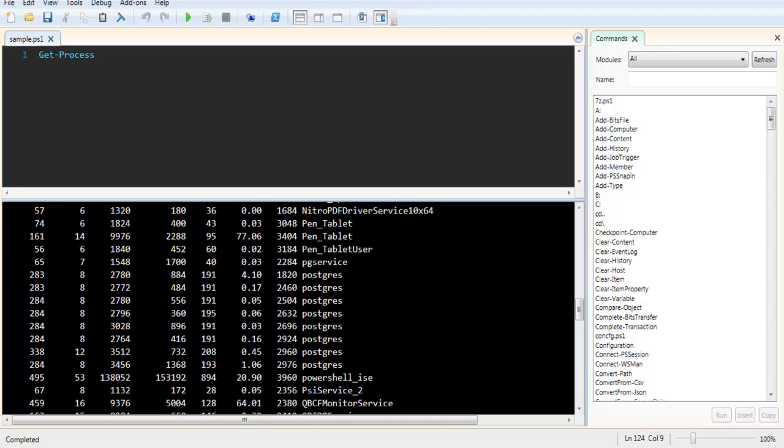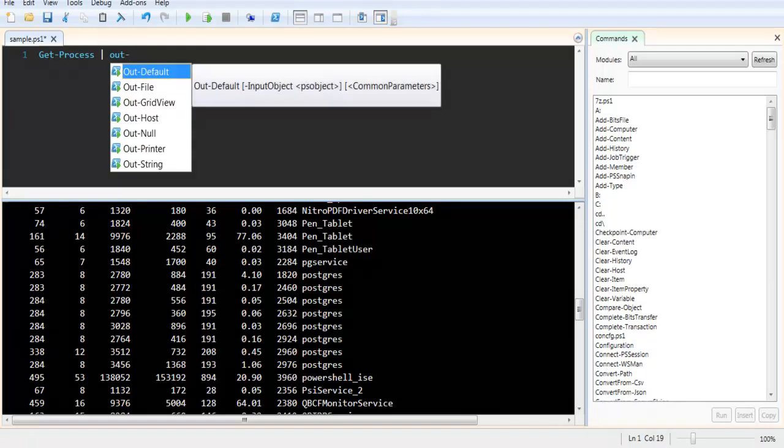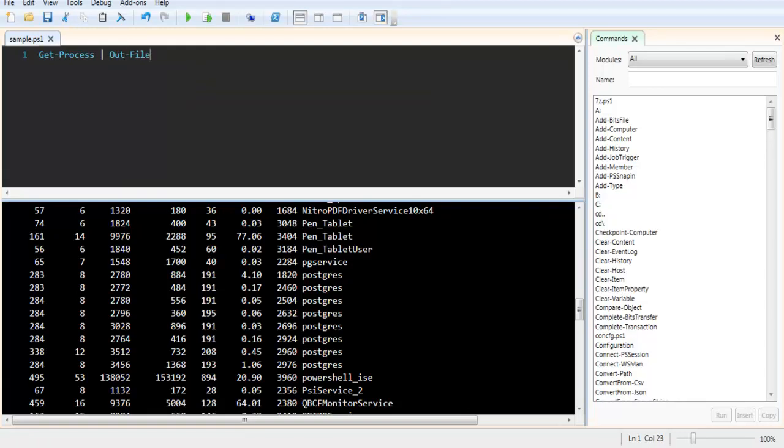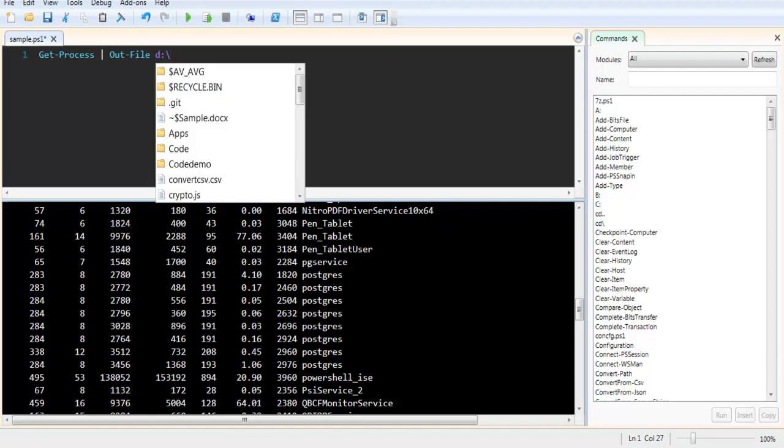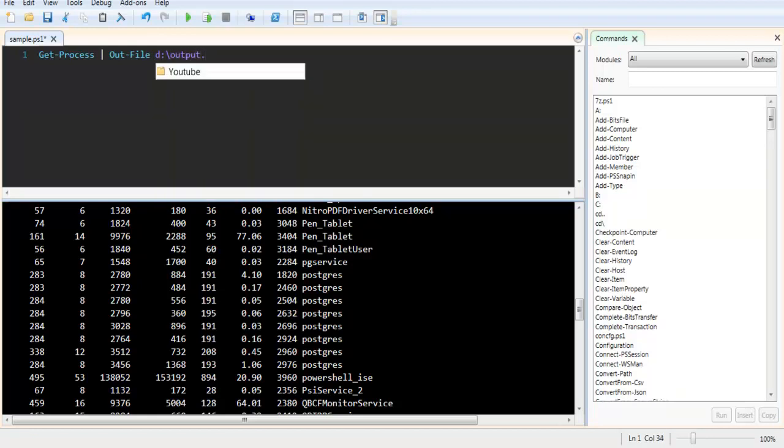Okay, now if I want to output this, then I have to pipe this command with pipe symbol, and here I have to use Out-File. Okay, now Out-File will require you to point to a source. Okay, so let's say I'm on D drive and I want to use file name output.txt.